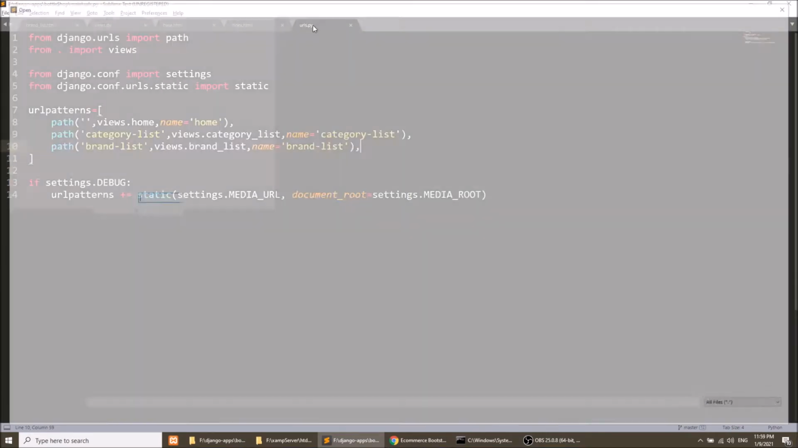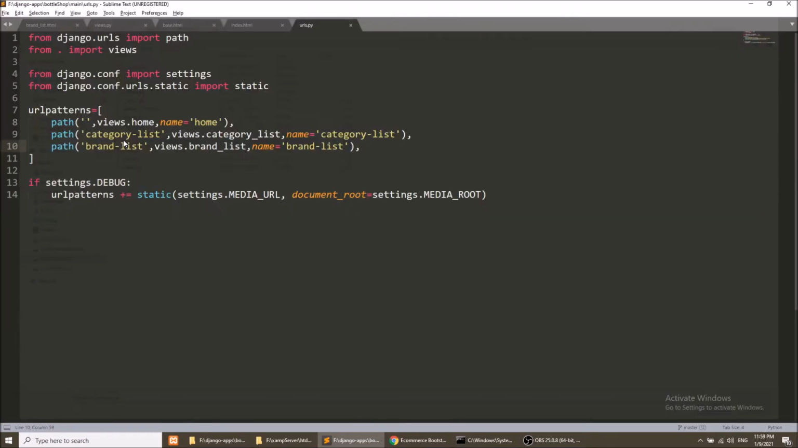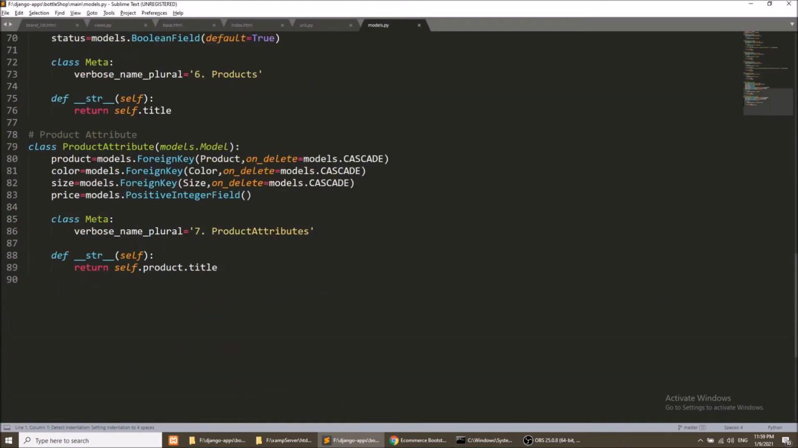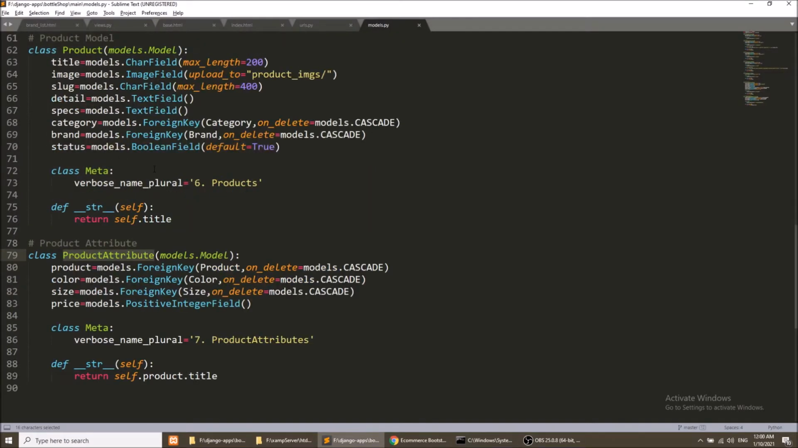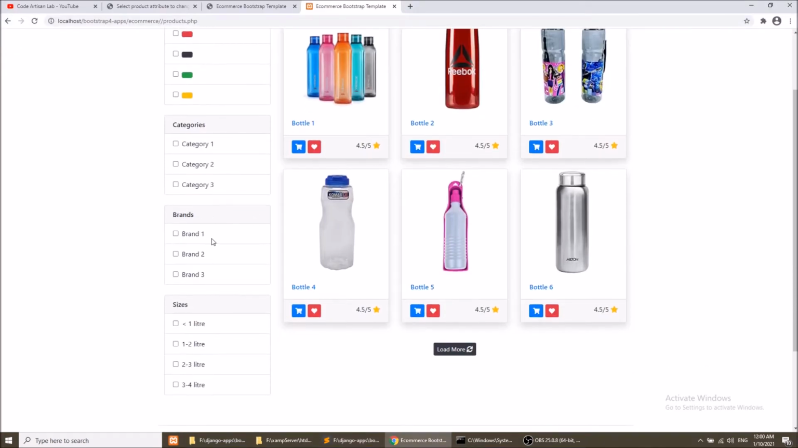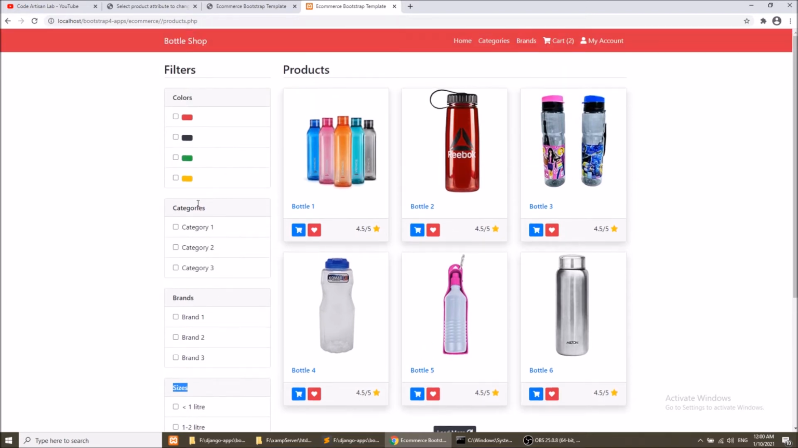So I want to fetch the colors from the product attribute. Let's open the models.py file. I will fetch the distinct colors and sizes from the product attribute. I will fetch the categories from the product model, and I will fetch the brands from the product model. Here is the brand, and I will fetch the sizes from the product attribute. We will use the distinct query to fetch these colors, and we will see how to do this.